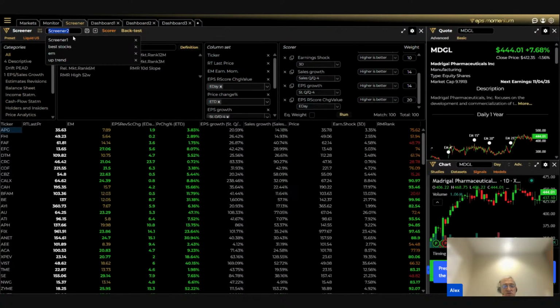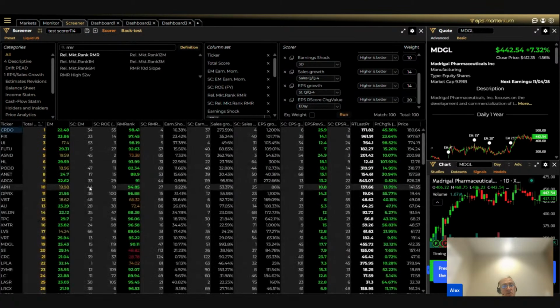I am going to save it. I'm going to call it test scorer 11.4, and I'm clicking on save this score, and then I click on run. And what it will do is it will sort and rank all the stocks based on exactly that, which is all the criteria that I have and score them accordingly.